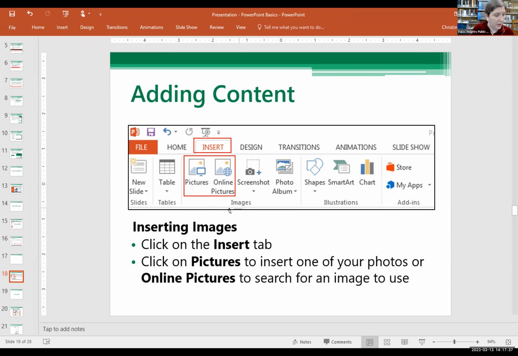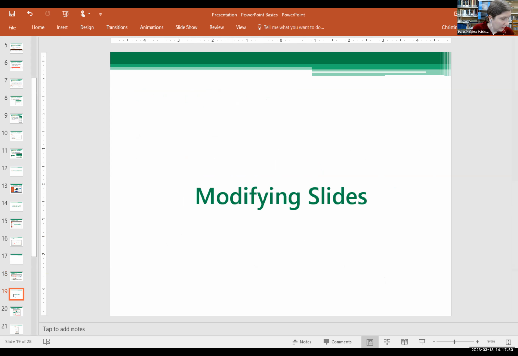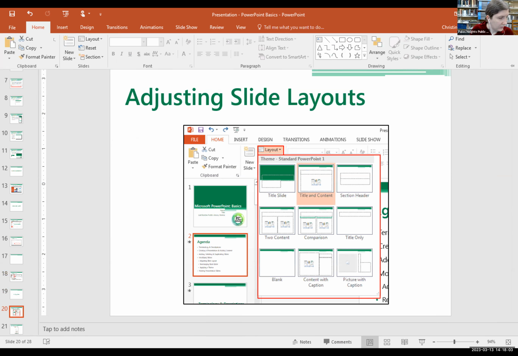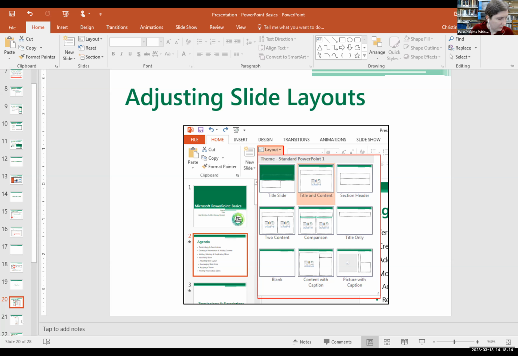Again, inserting images, already went over. Insert tab, pictures, and it will do from your computer or online. And then to modify slides further, again, adjusting slide layouts, you can adjust it either when you insert a new slide, you can set the layout from here, or when you first create the slide from over here on the navigation page on the left.